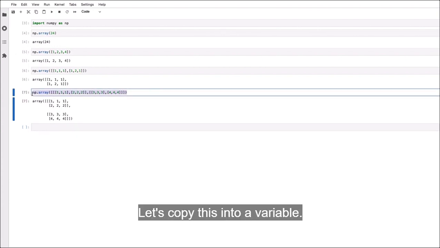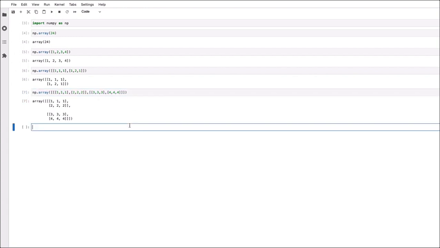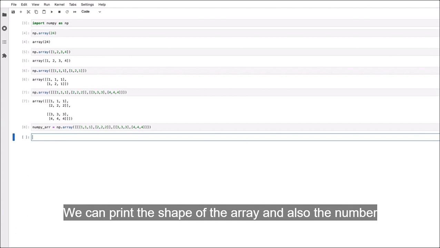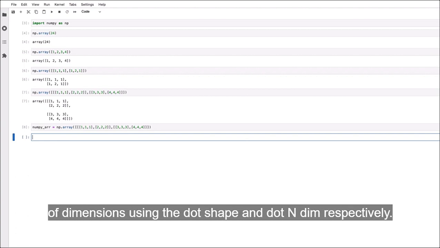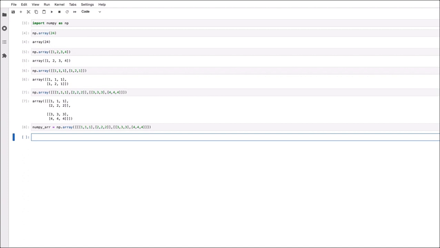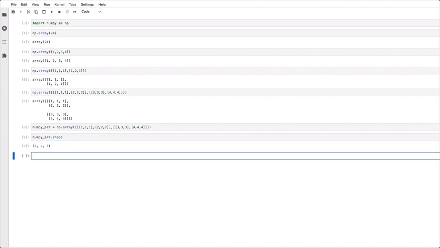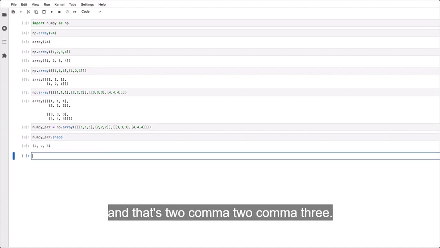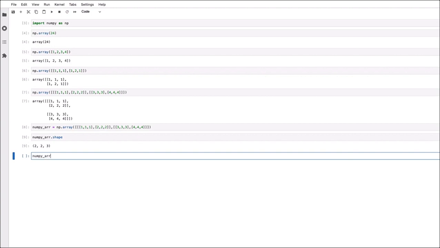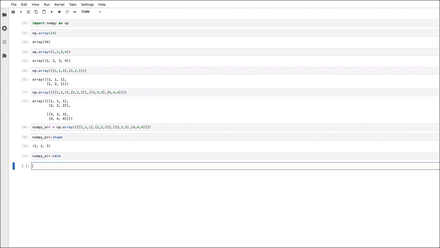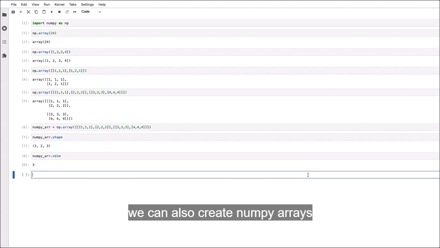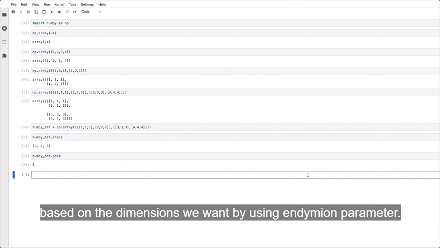Let's copy this into a variable. We can print the shape of the array and also the number of dimensions using the .shape and .ndim attributes respectively. This would print the shape of the array, and that's 2, 2, 3. Finally, the number of dimensions. We can also create NumPy arrays based on the dimensions we want by using the ndmin parameter.